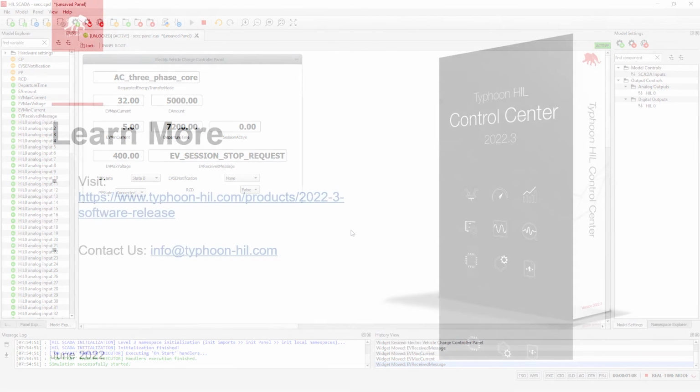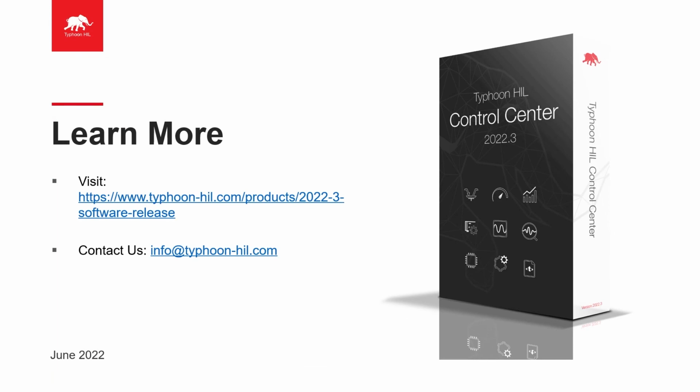In this tutorial, we showed how to perform communication testing between electric vehicles and charging stations according to the ISO 15118-2 protocol in Typhoon Hill Control Center. By using this feature, you can efficiently use C-Hill real-time simulations to safely develop EVSE-related projects.